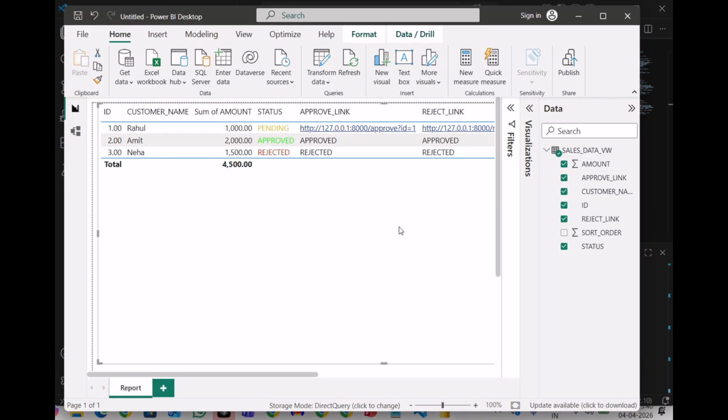Now we have the approval link and rejection link. Both links are there, whichever have been approved or rejected. So you can see there is no link as of now. So we can customize it. We can customize it for the color combination also. So for example, whichever are pending, that's coming in yellow, and if it is approved, you can see the color combination is showing as green, and if it is rejected, it is showing as red.